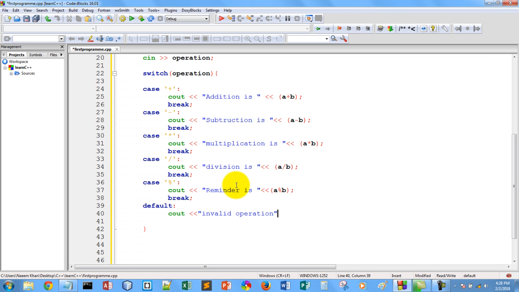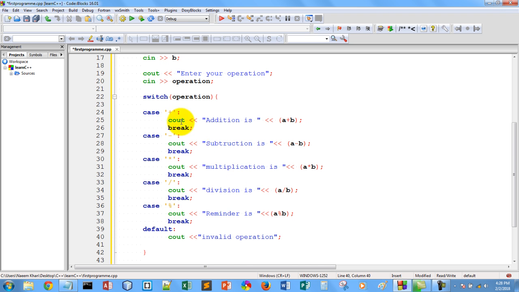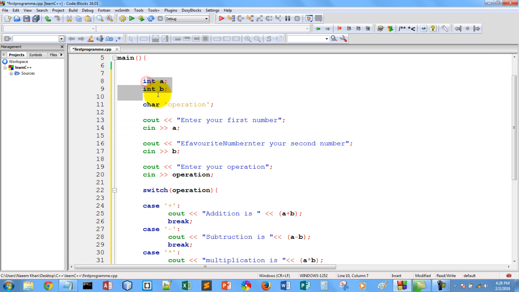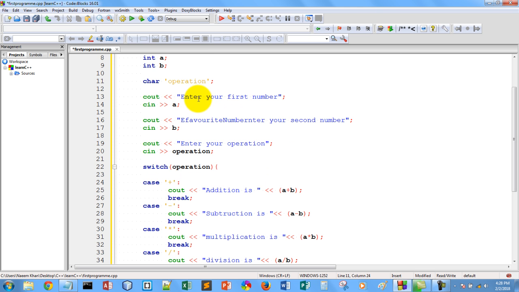I will say invalid operation. So now basically I created two variables, a and b, which are integers, and my third variable is a character. Whenever I run this program, the console will ask the user to enter the first value. When the user types the first value, that value will be stored in this variable, and the same for the second: enter your second value.